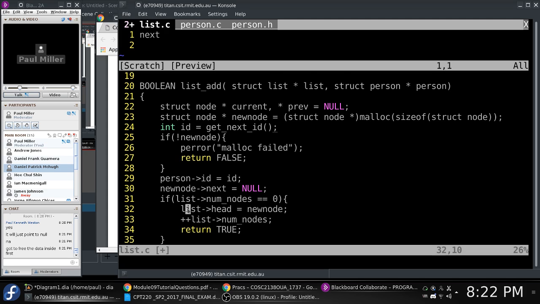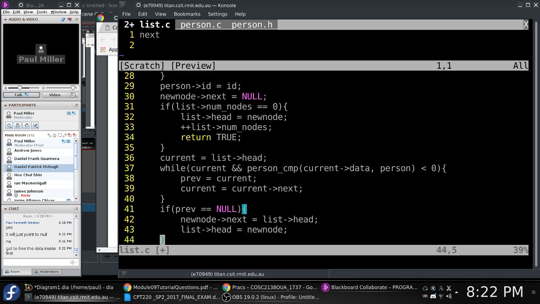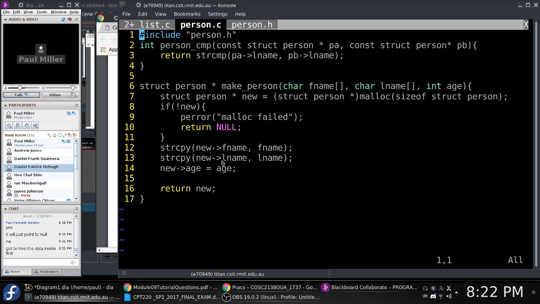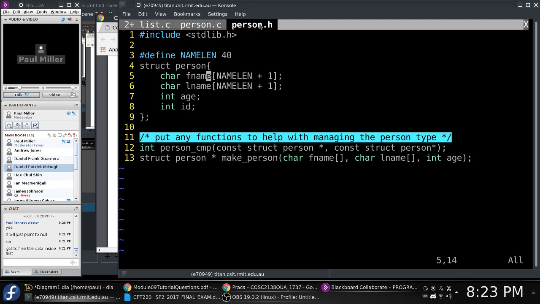Now what we might do is actually make a person free function up in the person library, but in this case person doesn't have, like, it's all a single chunk, right? Person doesn't have any pointers inside itself, so we can just free the data in one block because it was allocated in one block.